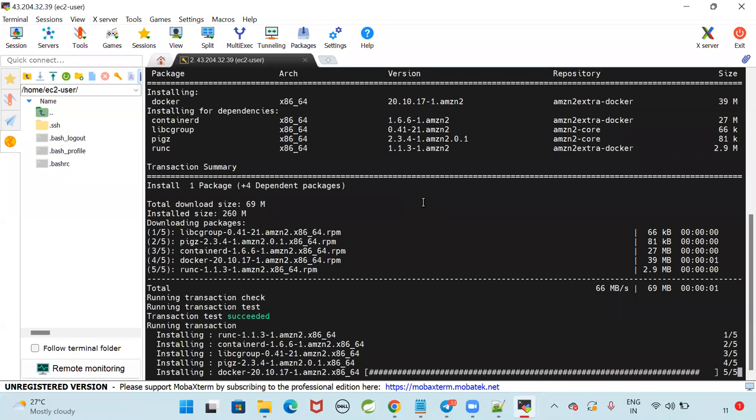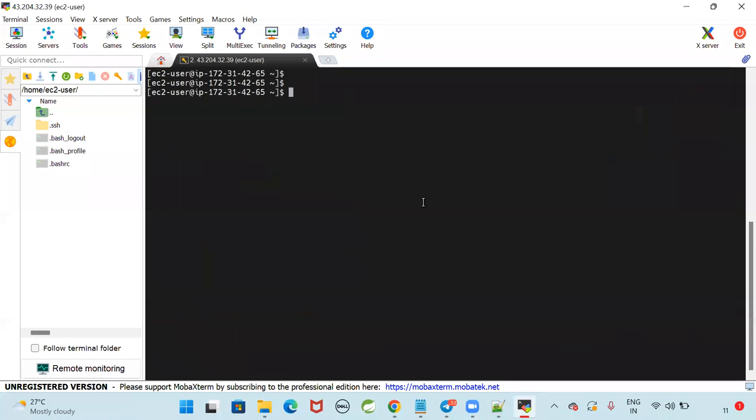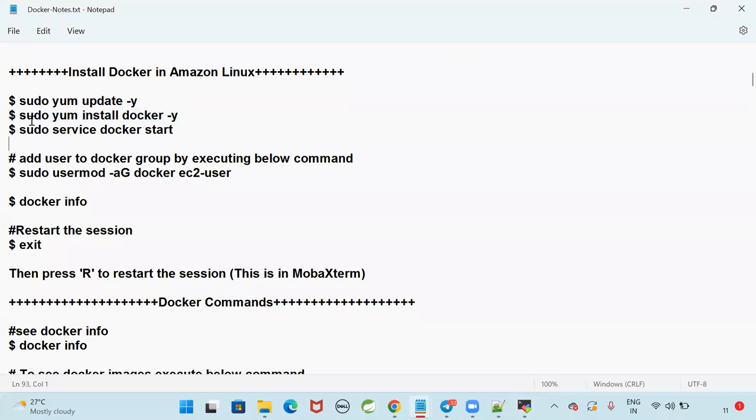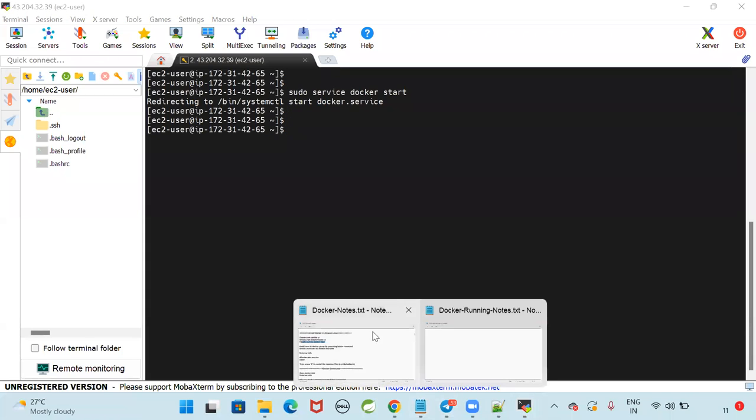I will give these notes, guys. By following these notes, you can also install the software. Docker got installed. Then start the Docker software by using sudo service docker start. I'm trying to start Docker. Docker is started.